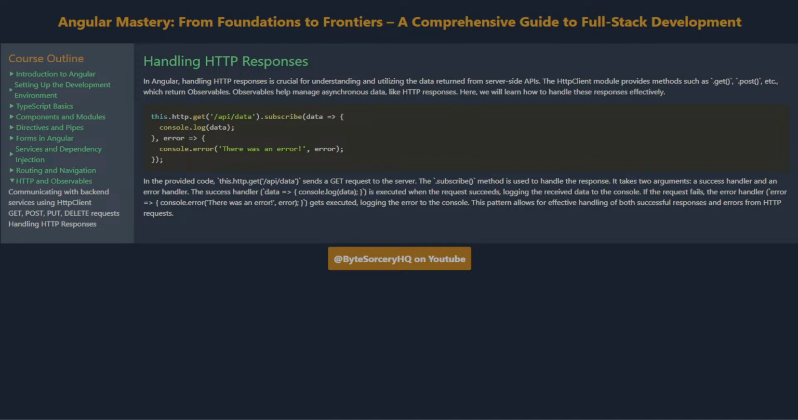In the provided code, this.http.get('/api/data') sends a GET request to the server. The .subscribe method is used to handle the response. It takes two arguments, a success handler and an error handler. The success handler, data => console.log(data), is executed when the request succeeds, logging the received data to the console. If the request fails, the error handler, error => console.error('There was an error', error), gets executed, logging the error to the console. This pattern allows for effective handling of both successful responses and errors from HTTP requests.